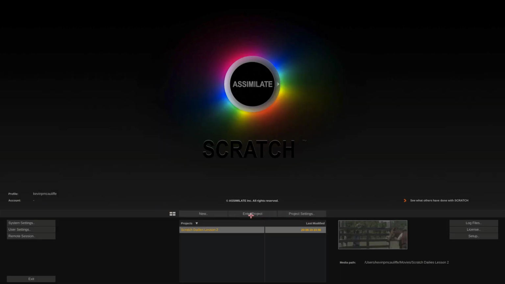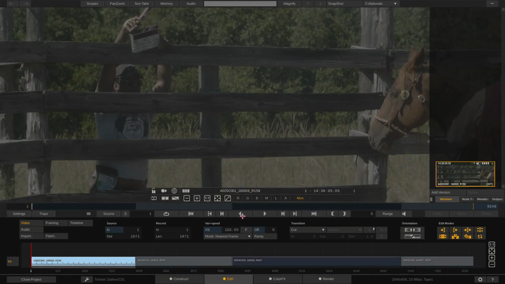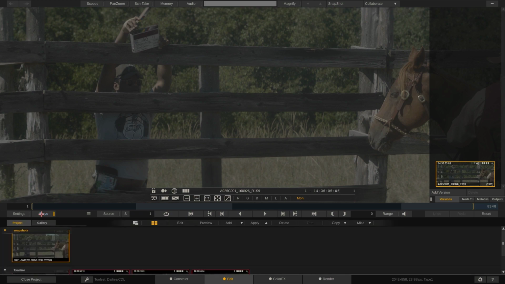And inside of Scratch, if we enter the project, there we go, I'm just going to come to my timeline here, we can actually take snapshots by simply clicking the snapshot button right up here at the top. What I can now do is simply come down, click on trays, and there's the snapshot that I just took.